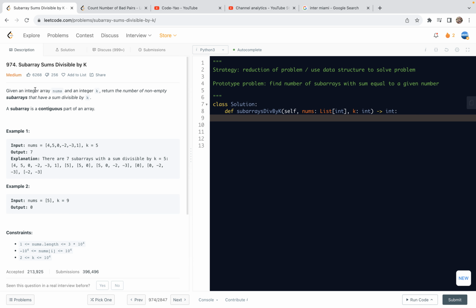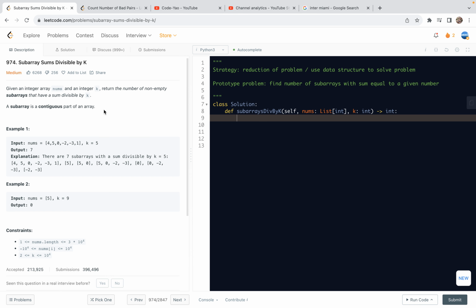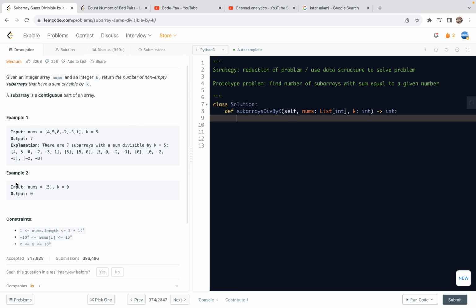Here we are given an integer array called nums and an integer key. We want to find the number of non-empty subarrays that have a sum divisible by key. A subarray is a contiguous part of an array. Here we have two examples.